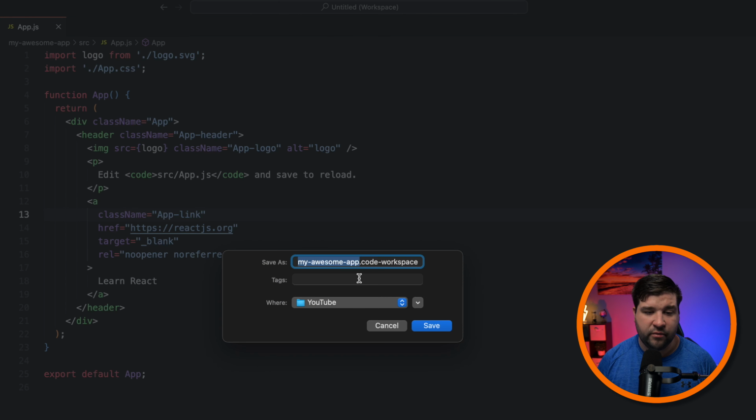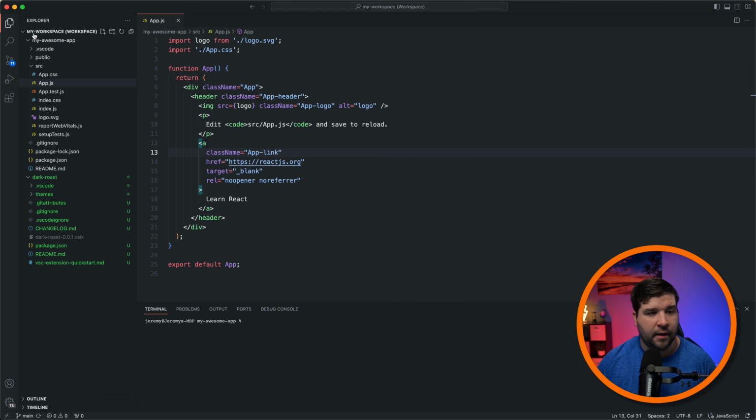So here it's asking me for the file name and where I want to place the file. I'm just going to call it my-workspace and just save it in the YouTube directory. And now we can see that where it said untitled, it now says my-workspace.